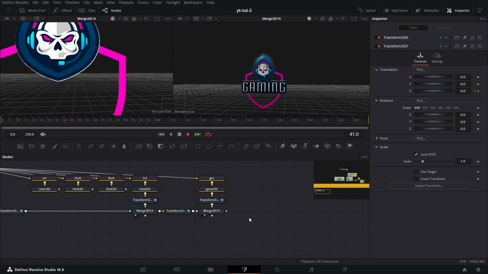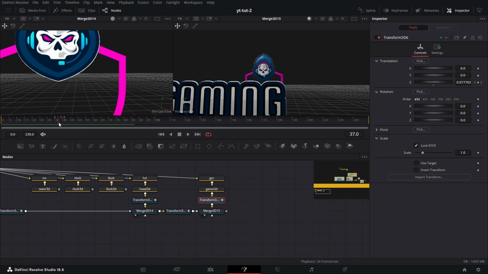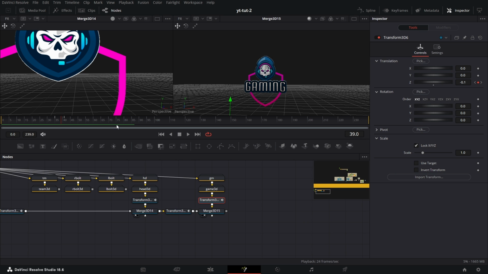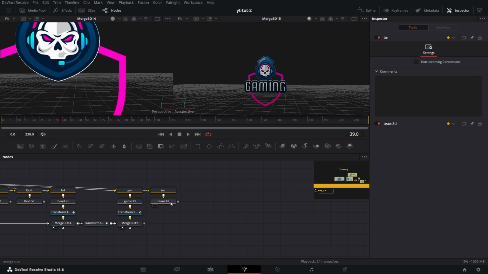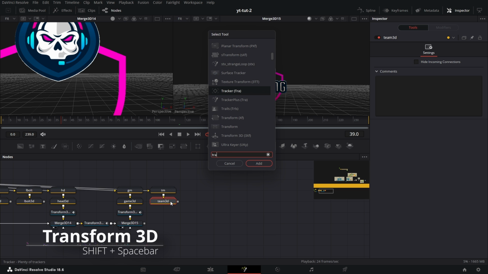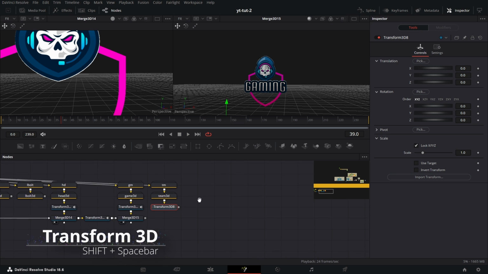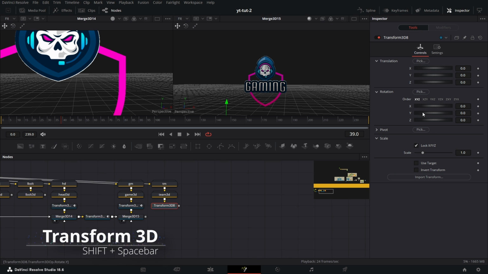So we have that. Okay, the next thing we want to do is have the team swivel in as this thing hits. When it hits, I want the swivel for the team to come down. So I'm going to go to team. Where is team? I'm going to bring this team forward here, bring in a transform node, transform 3D, and connect that like so. Now for this one, let's connect that to this merge 3D.